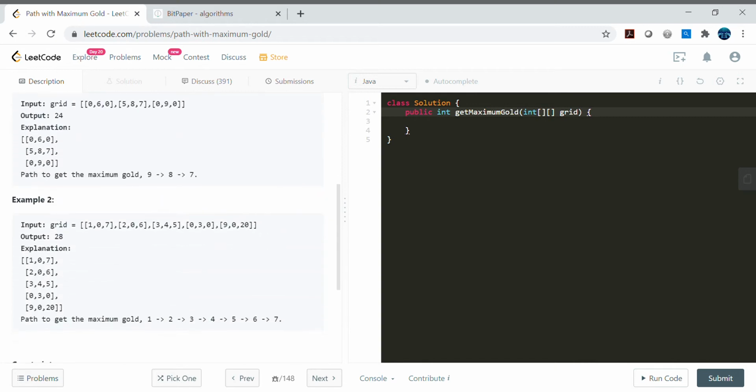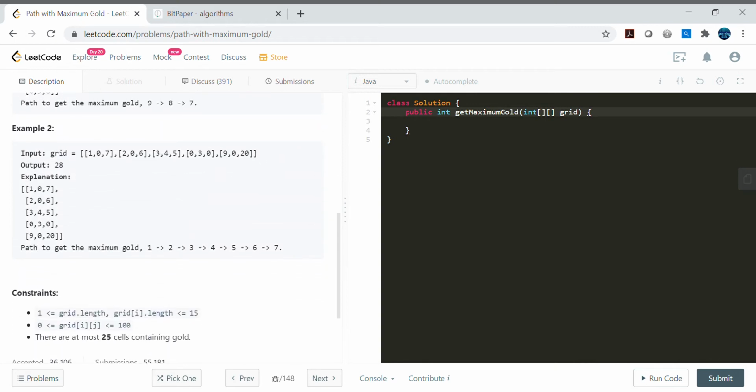Let's quickly check the constraints. The length will never be 0 because it is greater than or equal to 1, and the values are between 0 and 100. There are at most 25 cells with gold.